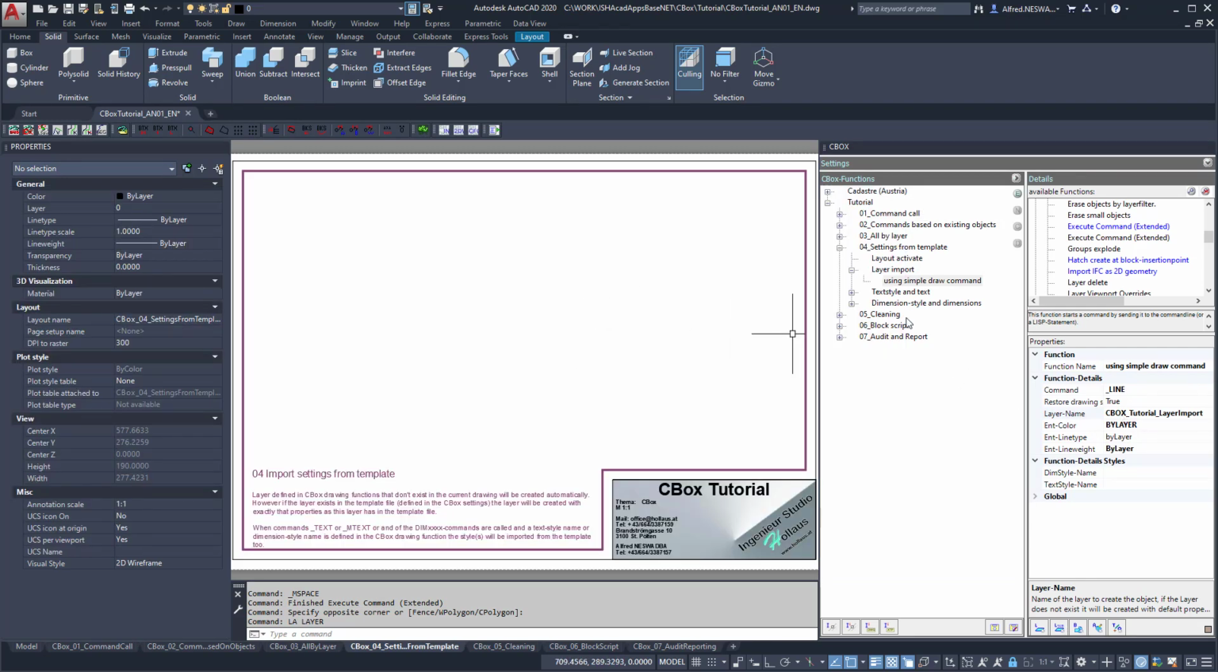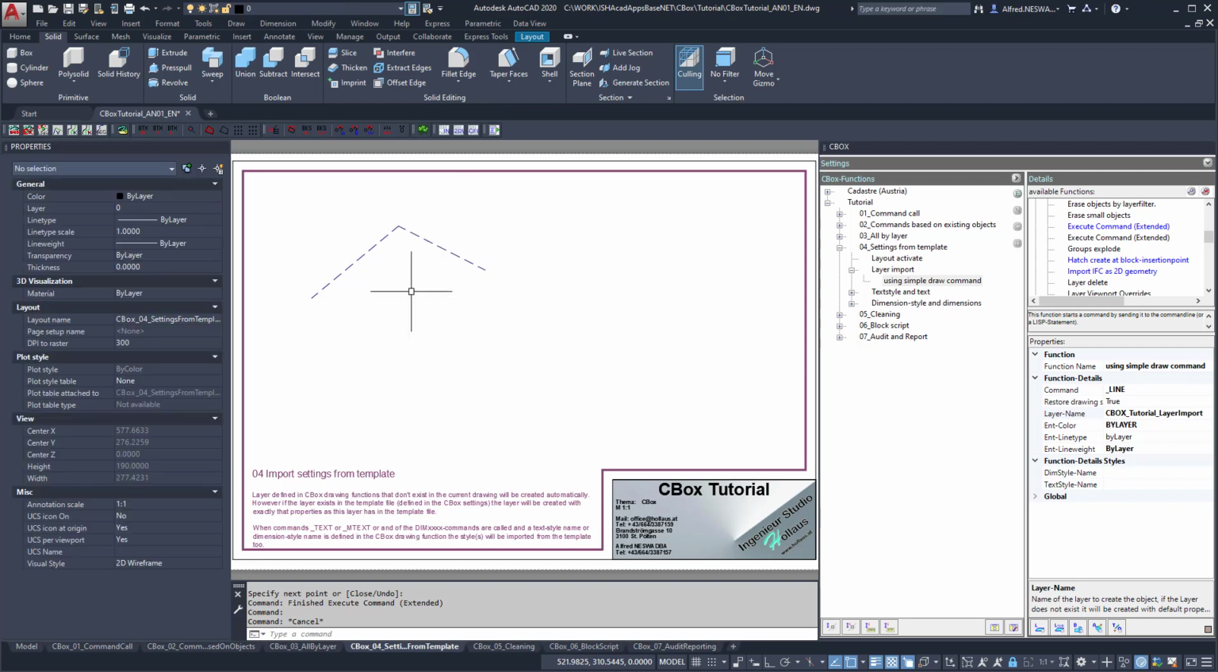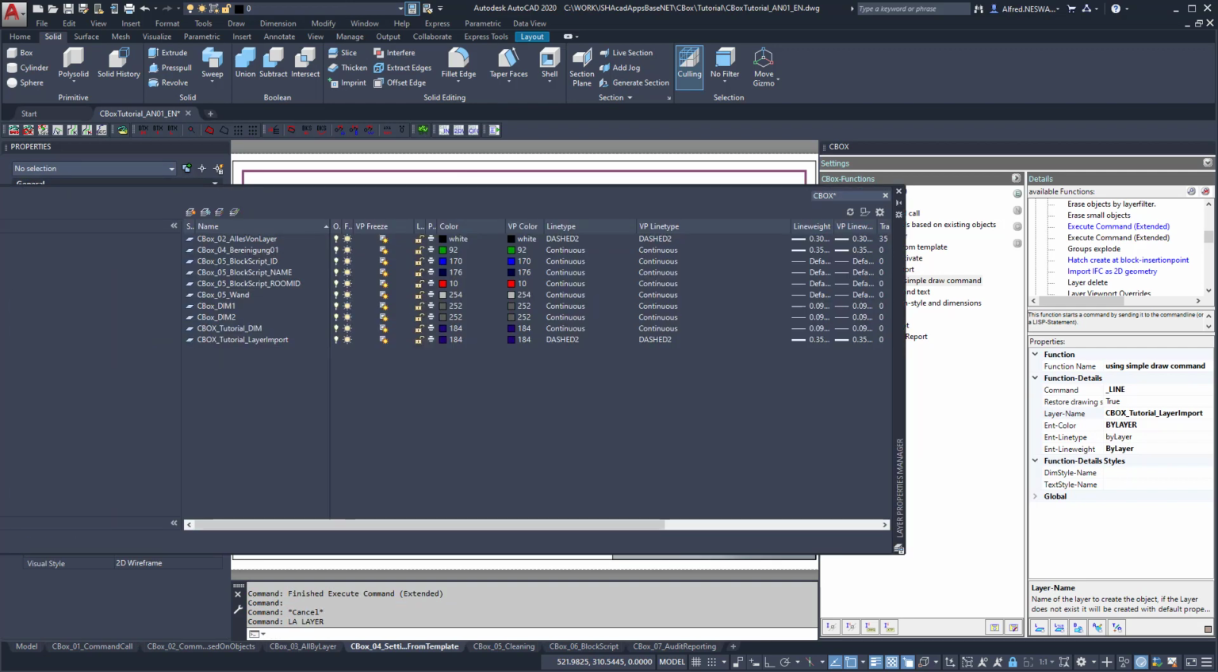I start now the drawing function, drag and drop, click, and what do we see? We see that the layer was created. Of course, that's not new, but the layer has a color, the layer has a line type. Where does it come from? It knows color 184, it knows line type dashed, it knows line weight 0.35. Where does it come from?